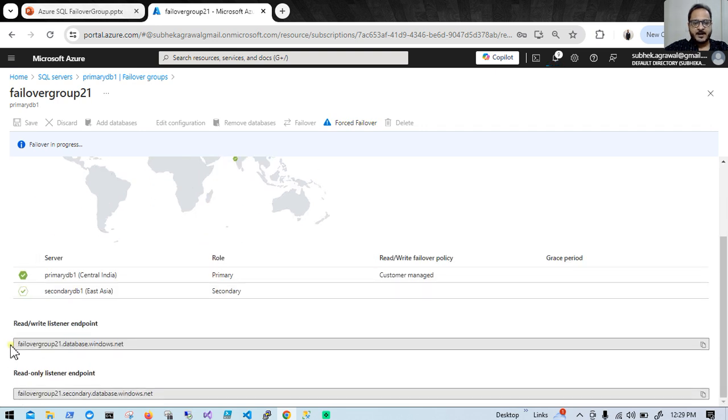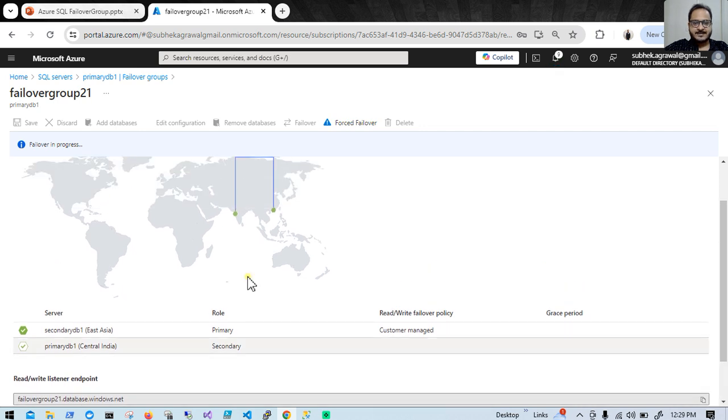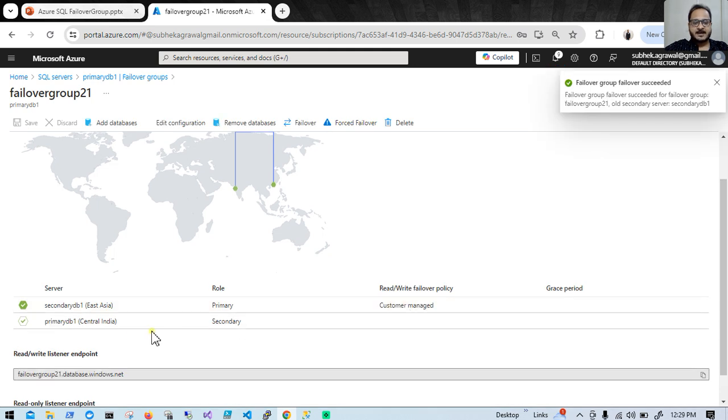And you can see the endpoint here, read write listener endpoint and read only listener endpoint. So as of now we have a primary DB is a read write listener and the secondary DB is a read only listener. So as we discussed, if you want to use a secondary DB for a read operation only, in that case you can utilize these listener endpoint as well. So now you can see the failover is completed. So you can see the secondary DB is now become a primary DB, and you can do a read and write operation on this, and the primary DB will become a secondary DB.